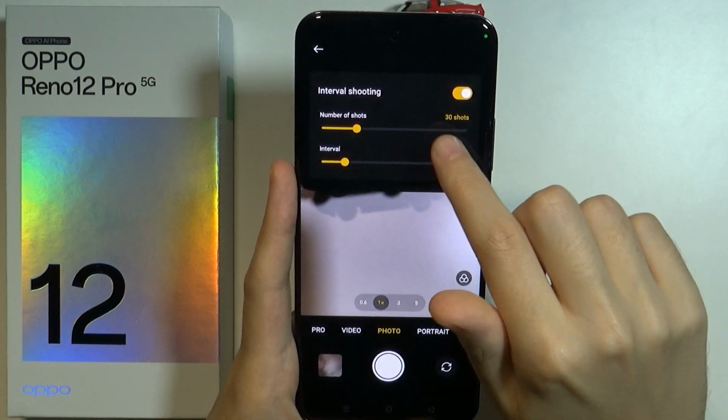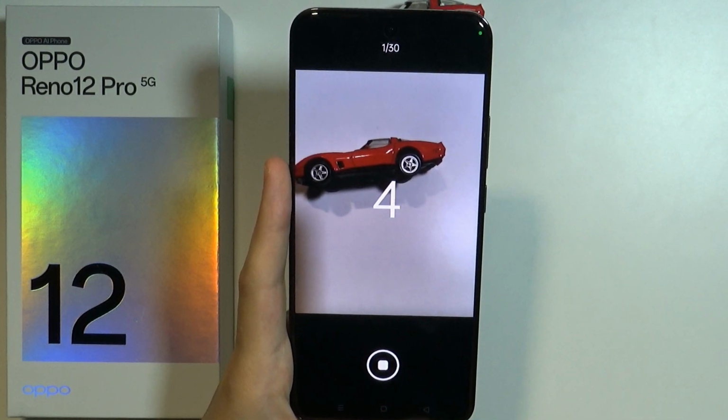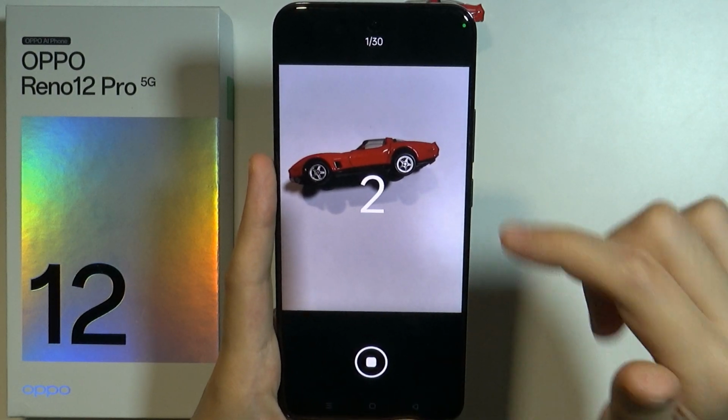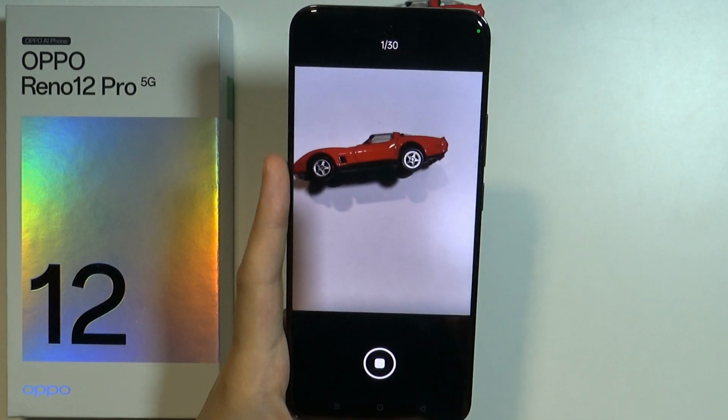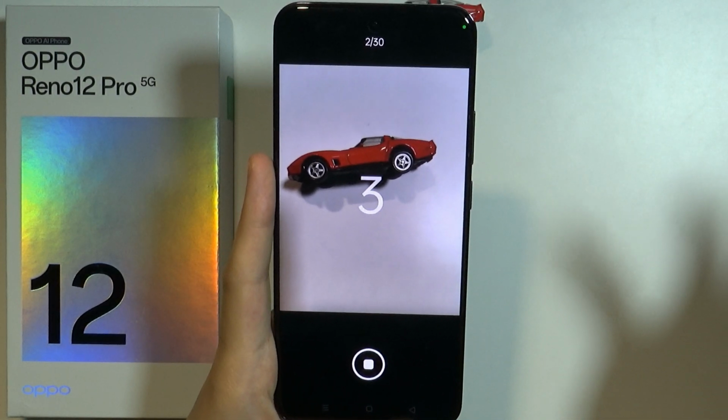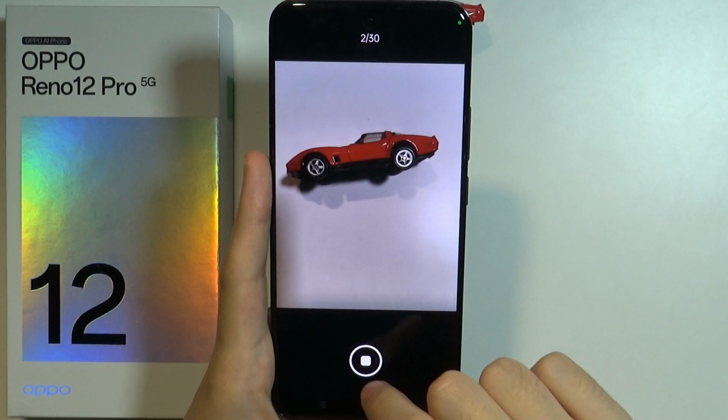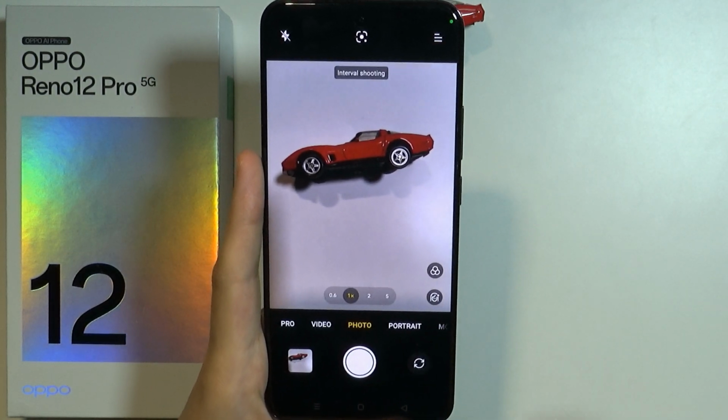So if I want to take 30 shots every 4 seconds, and if I enable it, then of course we will see countdown. Over here we can see the count of photos taken, and like I said, every 4 seconds in this case a photo will be taken. I can just pause it by pressing this button.